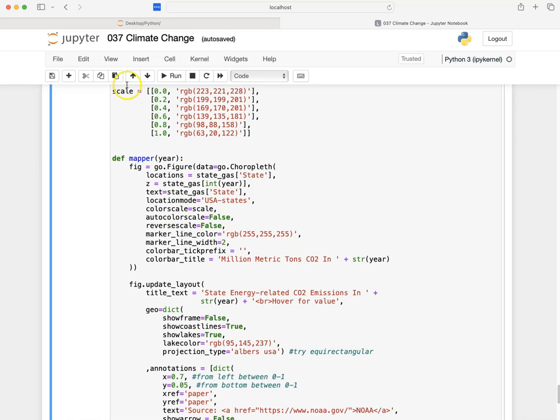The color scale is the scale that I created up here. Do you want to use auto color scale, which scales by itself? Usually it picks the reddish colors. I didn't want that, so I got rid of that and I picked my own color scale. Reverse scale, I don't want it there.